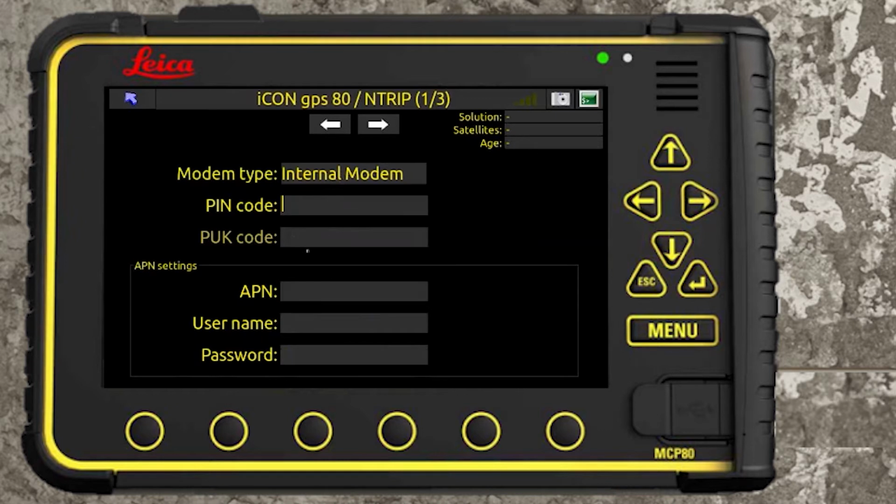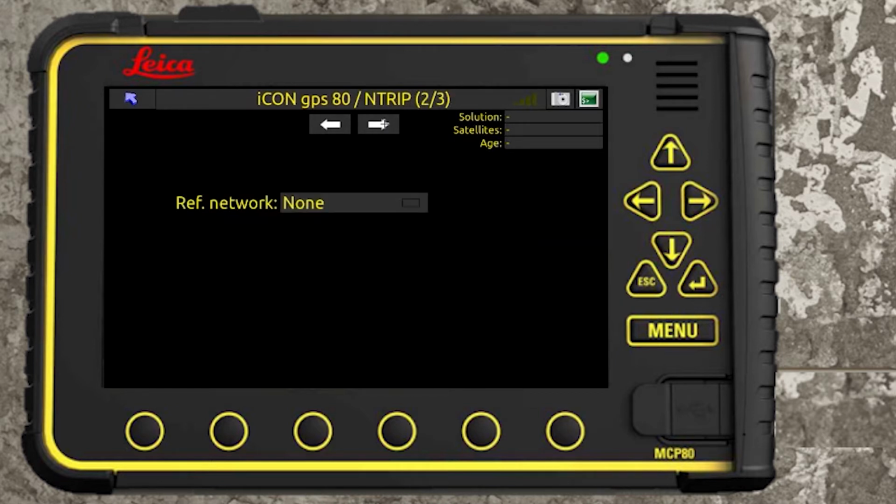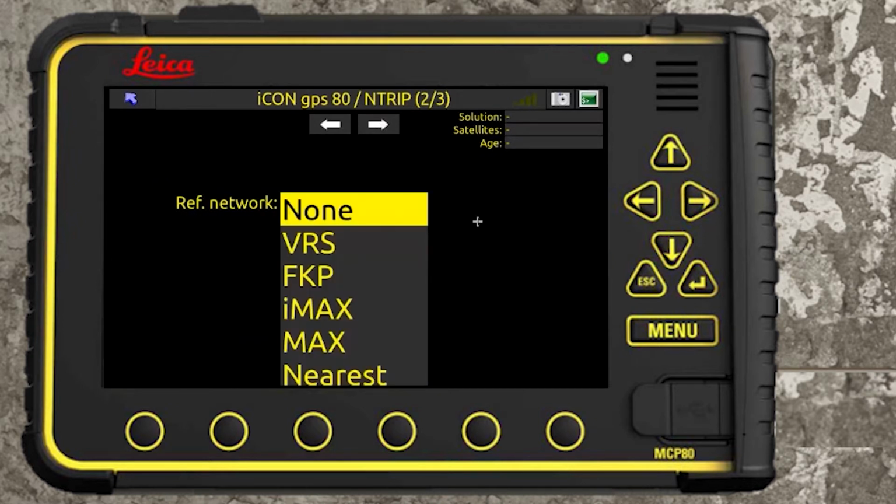You might not have a PIN code, then your APN, username and password. That's specific to whatever carrier you're using. So with Vodafone, we'd have the Vodafone APN, username and password. Once you have all that in, you'll have a green tick beside the PIN code. That means that information is all good. We're on page 1 at the moment. Scroll across to page 2. This is your reference network. If you're working off SmartNet, again, you'll be on either Max or iMax.